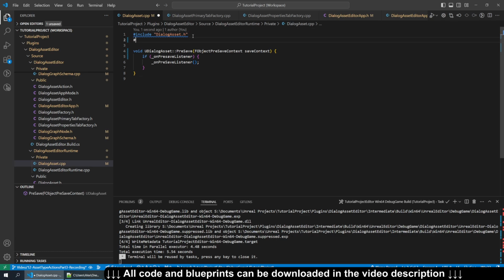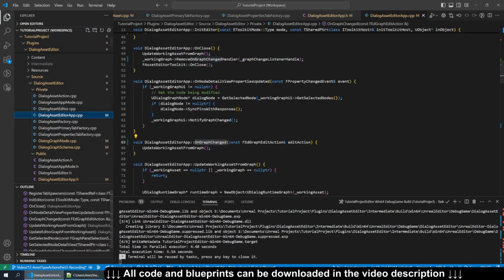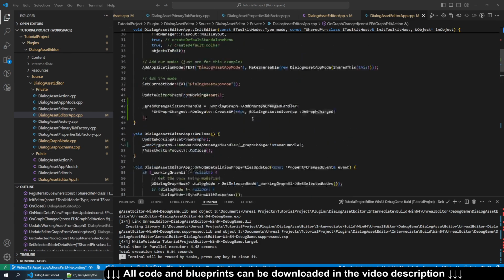And we do need to include something, uObject/object save context .h, because this is actually not defined in the header file. So we'll include that. And now we want to go back to our editor app. So dialog editor app.cpp. And we want to do a few things here.